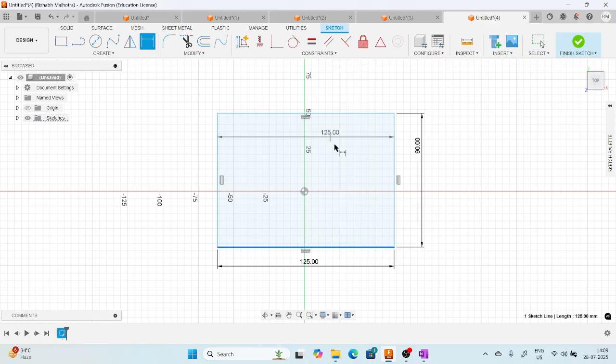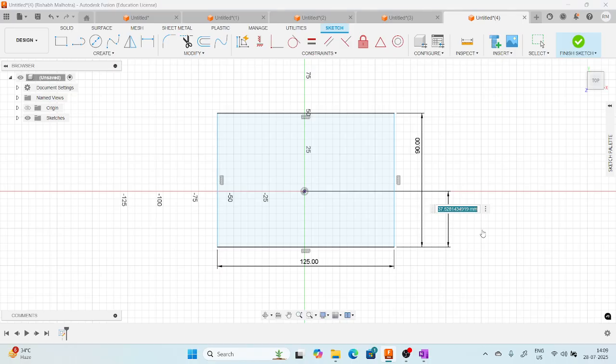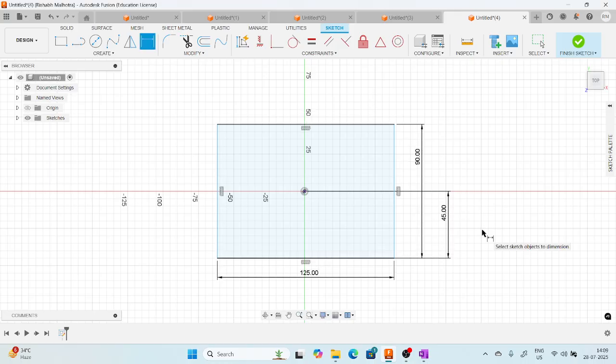How can I do that? Just use sketch dimension, or simply press the D option. Now you can see that here you can define 90. Here you can also use it as a calculator. You can simply define an expression over there. Now I need to define this 125 with respect to the origin, so simply define 125 by 2.